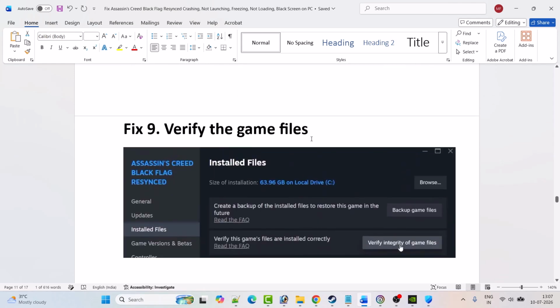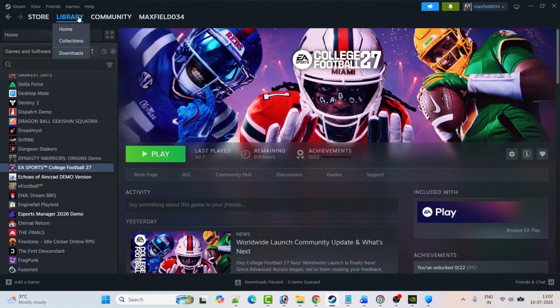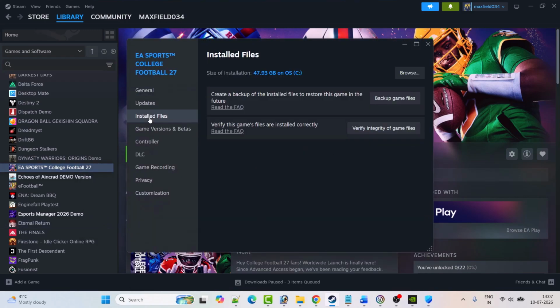Fix 9 is to verify the game files. So open Steam, go to library, right click on Assassin's Creed Black Flag Resynced game. This is just an example, and then click on properties. Then go to the install files tab and then click on verify integrity of game files.